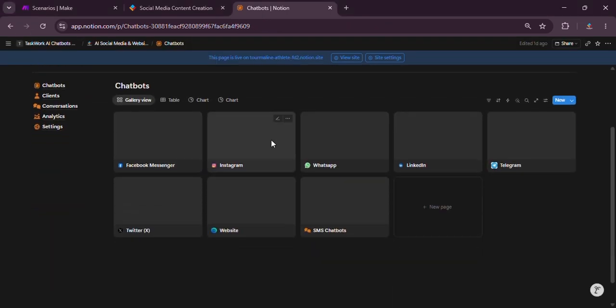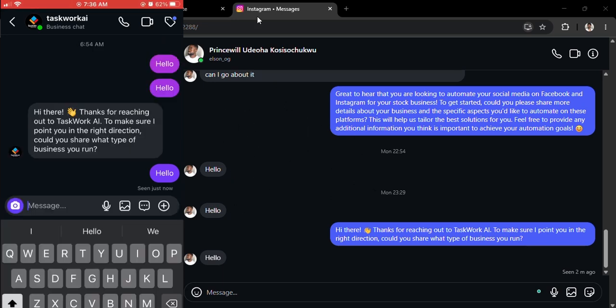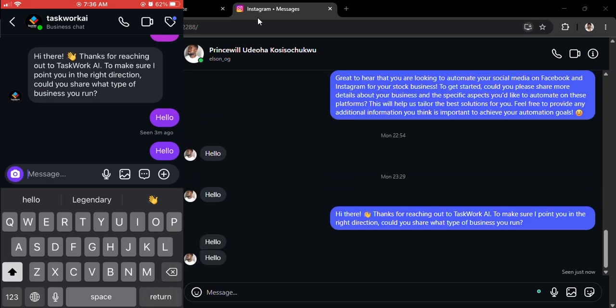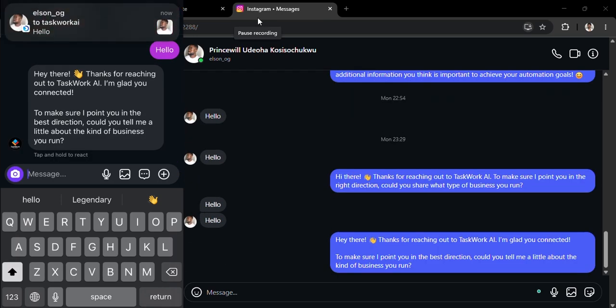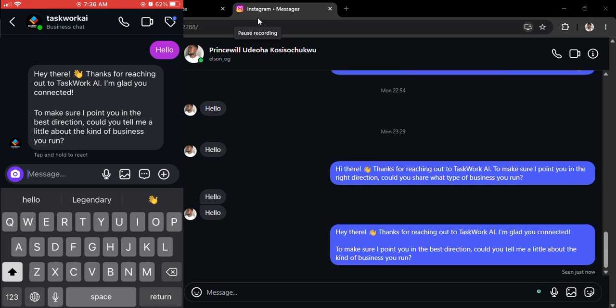Now, let's test the chatbot and see how it performs. I will be sending messages from a different Instagram account so we can see how the chatbot responds in real time. Let's start with a simple message, "Hello." We'll wait a few seconds for the response. As you can see, the chatbot replies according to the instructions and behavior settings that were configured for it.